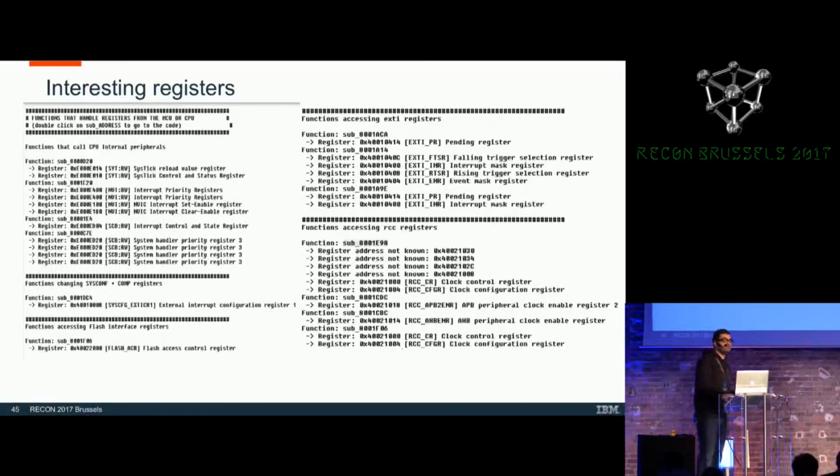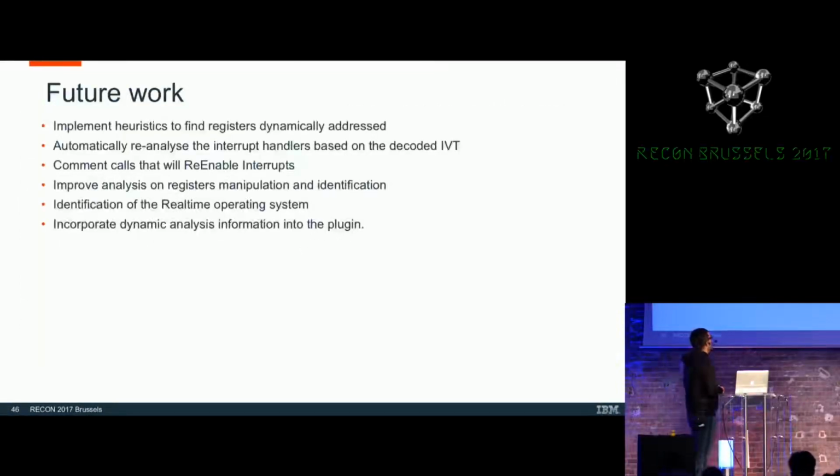There's a lot of work to be done on this, basically because it is highly dependent on the MCUs, so not all of them will have the same registers. We need to implement some heuristics to find registers which are being created dynamically, so that we can also help identify which interrupts and which external devices are being used. There's also another thing we want to do, which looks at the table that we talked about and automatically decodes the code being pointed to.